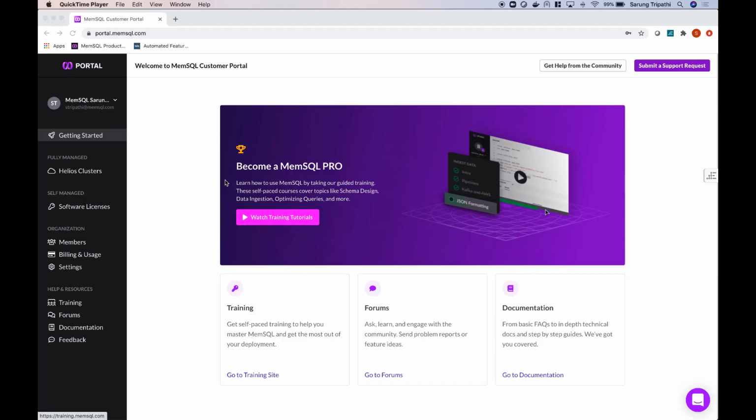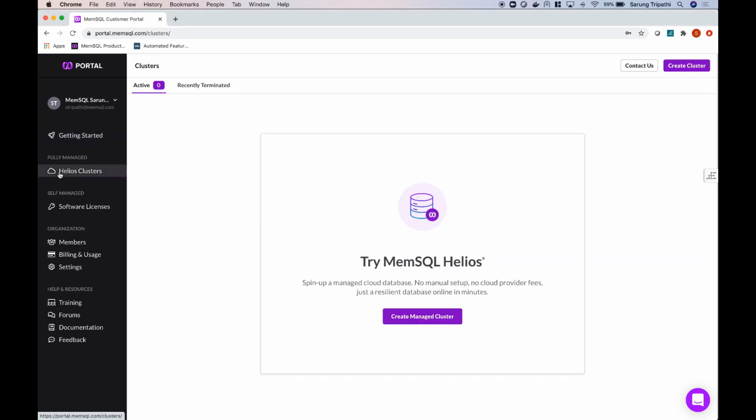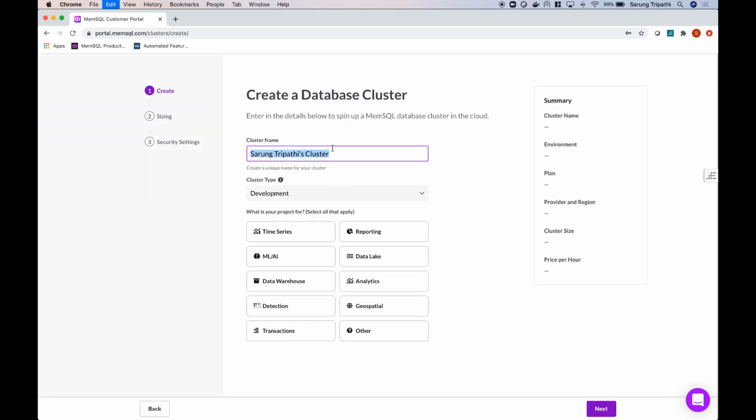Today we're going to show you how you can quickly spin up a MemSQL Helios cluster and build Tableau dashboards. So first, you'll want to create an account on portal.memsql.com, and once you log in, you'll get to this page.